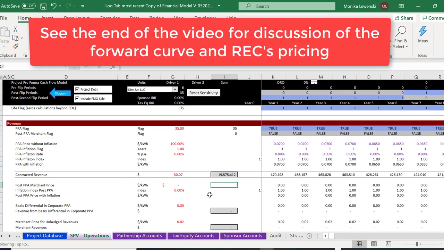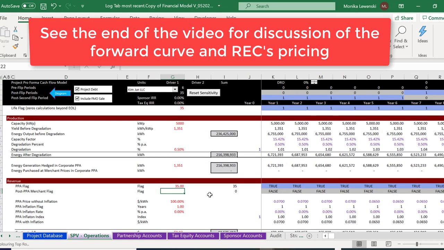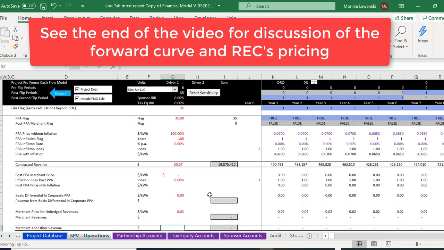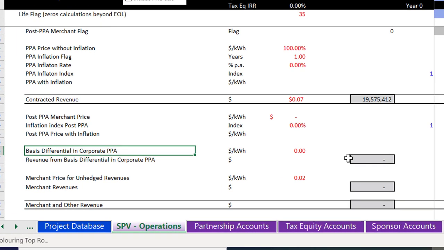And in this one, I had no merchant price, because this one was just a regular old long-term PPA price. So that just illustrates it's so basic, I almost didn't want to do it. But now, when you have a corporate PPA, here's what can happen.